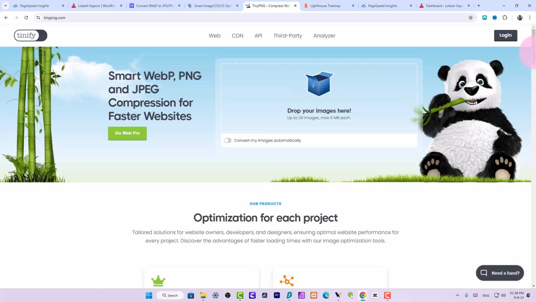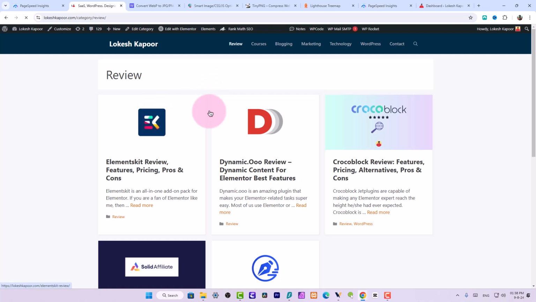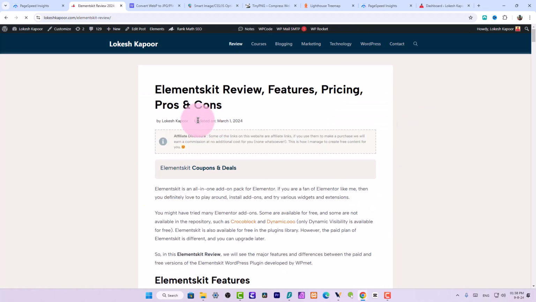I personally don't use featured images. I use featured images, but I hide or disable them so they don't show on the pages. Let me show you. So here in the review section, let me show you a post. Here you can see that I haven't used any featured image. So what is the reason for this? Simply, the image will take some extra time.